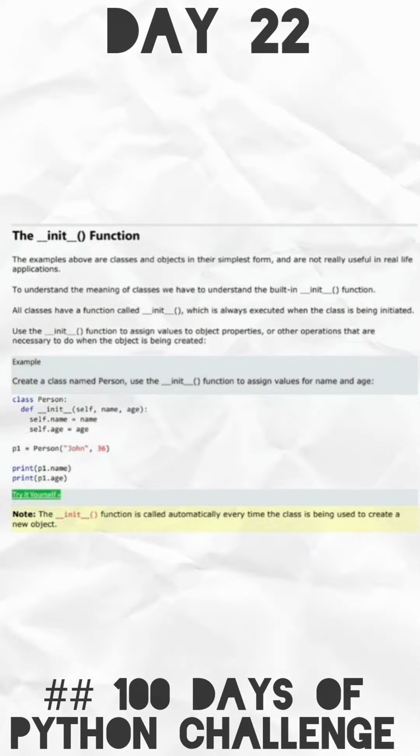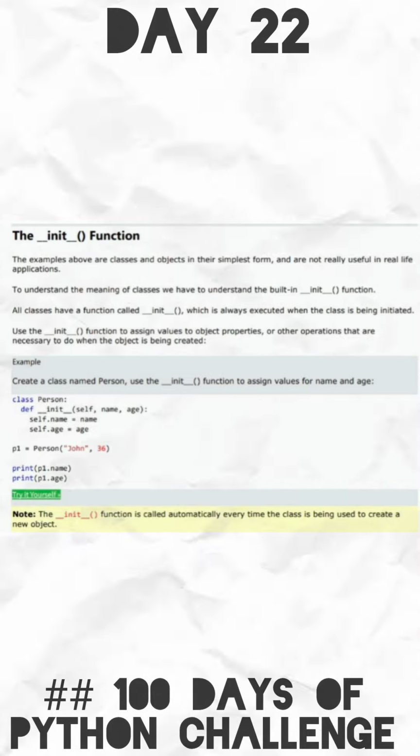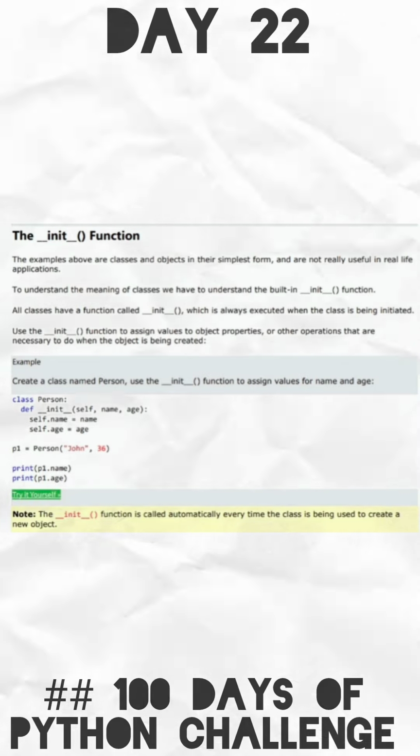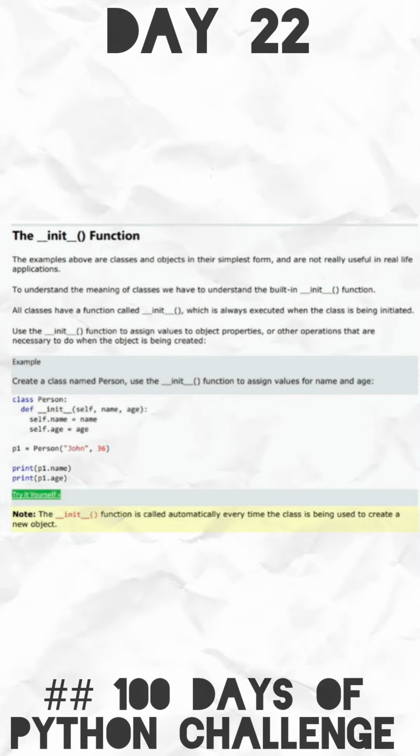The init function. The init function is like the constructor of a class. It sets the initial properties of an object. Here, name and age are set when we create a person object. It's like setting up the initial state of an object.